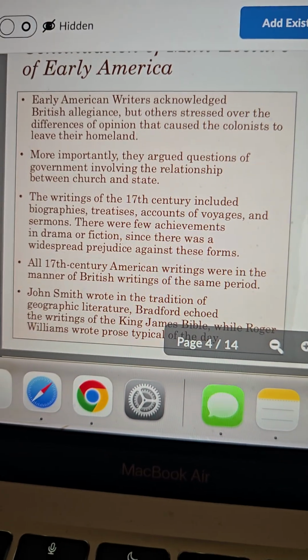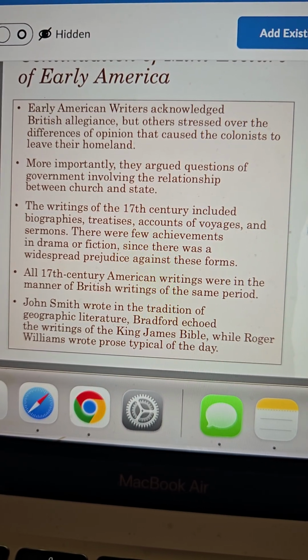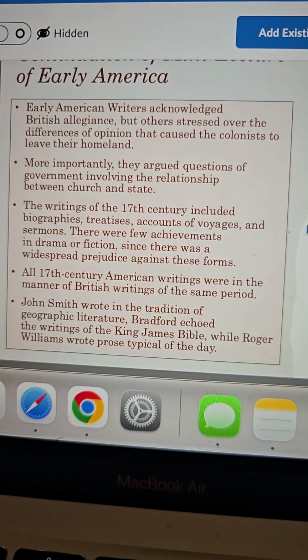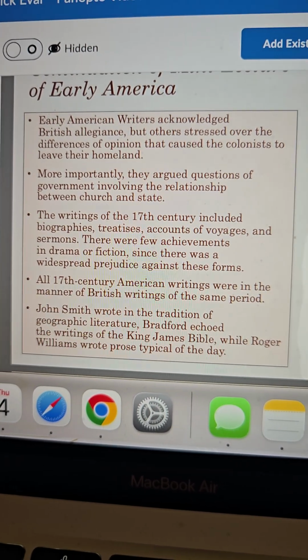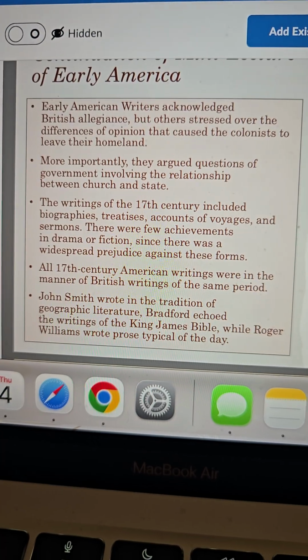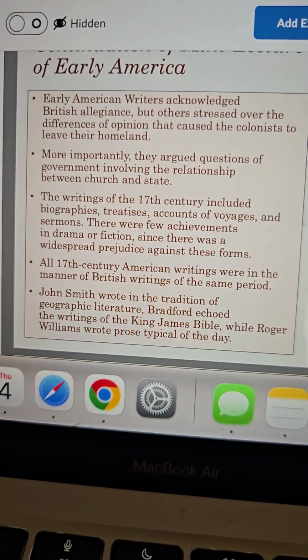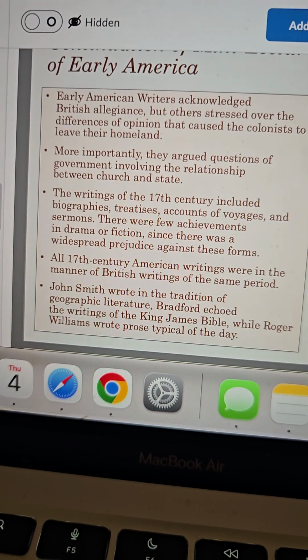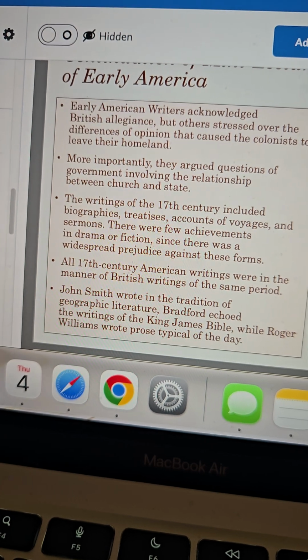Early American writers acknowledged British allegiance, but others stressed the differences of opinion that caused the colonists to leave their homeland. More importantly, they argued questions of government involving the relationship between church and state. The writings of the 17th century included biographies, treatises, accounts of voyages, and sermons. There were few achievements in drama or fiction since there was a widespread prejudice against these forms.